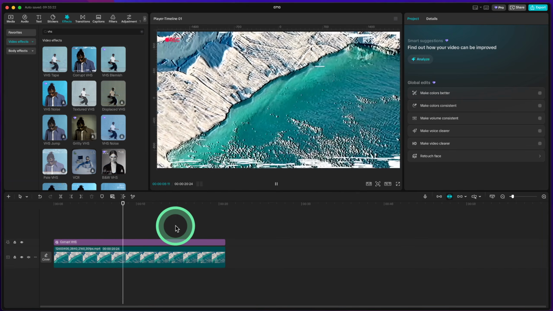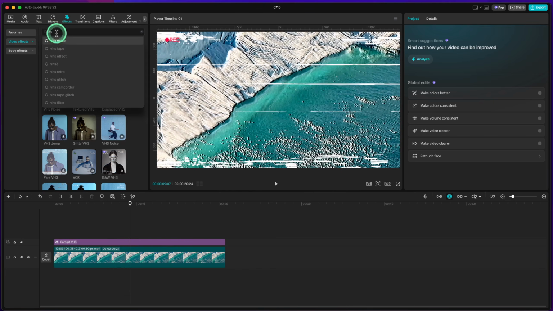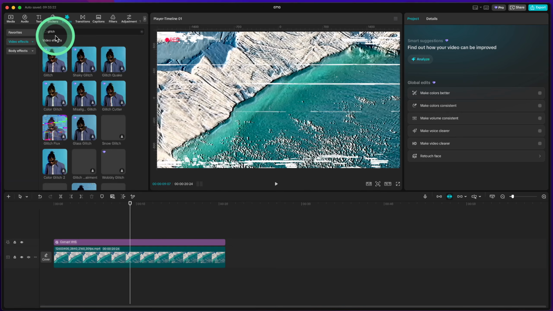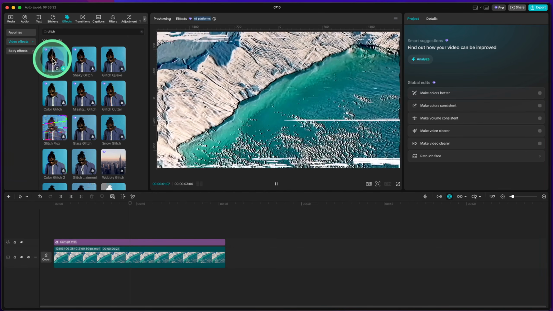Head back to the Effects menu and navigate to the Glitch category. This section is packed with retro-style effects that can complement the VHS look. Choose a glitch effect that catches your eye, then click the plus icon to add it to your timeline. Just like before, adjust the duration of the glitch effect by dragging its edges on the timeline. These effects work especially well for creating impactful moments, such as scene transitions or sudden distortions. Remember, a little goes a long way. Using glitch effects sparingly can make them more striking, and prevent your video from feeling overly cluttered.